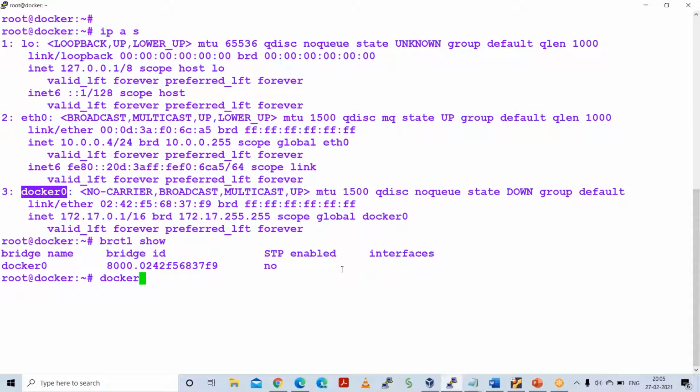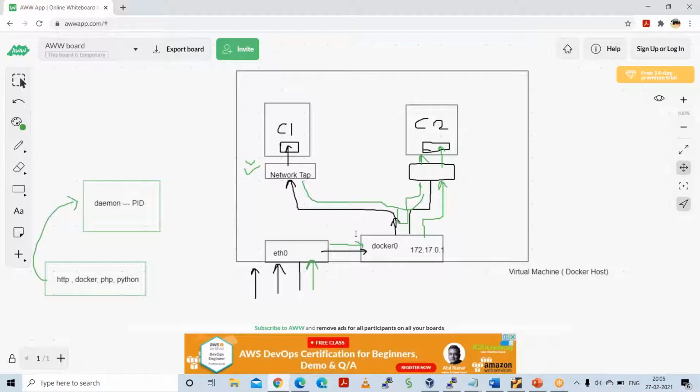Can you show that bridge once again for me? Sorry about that, the docker0, I just missed that one. Okay, no problem.